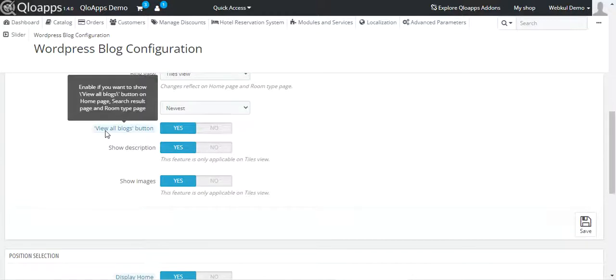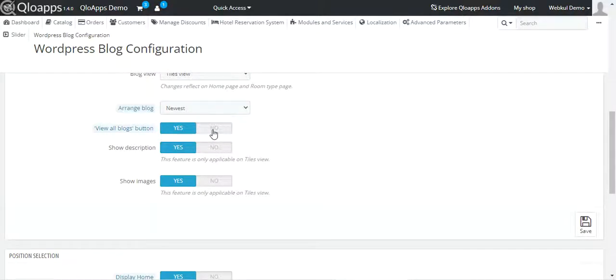Then we have the view all blogs button. You can choose to enable it or not. The view all blogs button was visible in the footer of the website. Then we have the show description, and this feature is only applicable on the tile view. So you can choose to show the description of the blogs as well. If there is an image of the blog, you can choose to show the images as well.